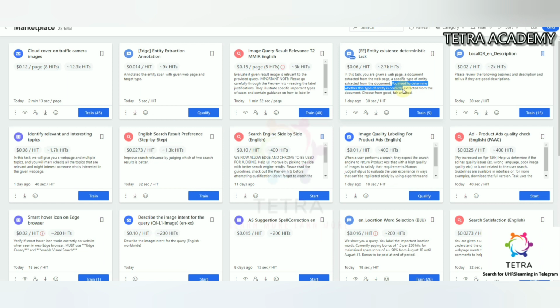first, then after that whether the entity is correctly extracted from the document. It must be correct. Choose from good, fair and bad. These three are the results.